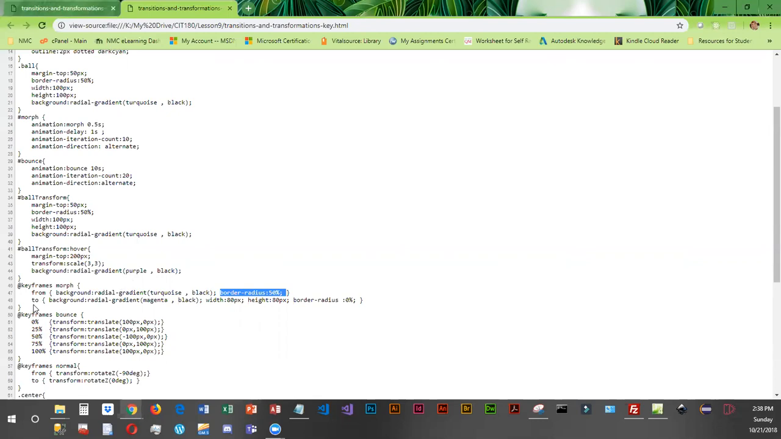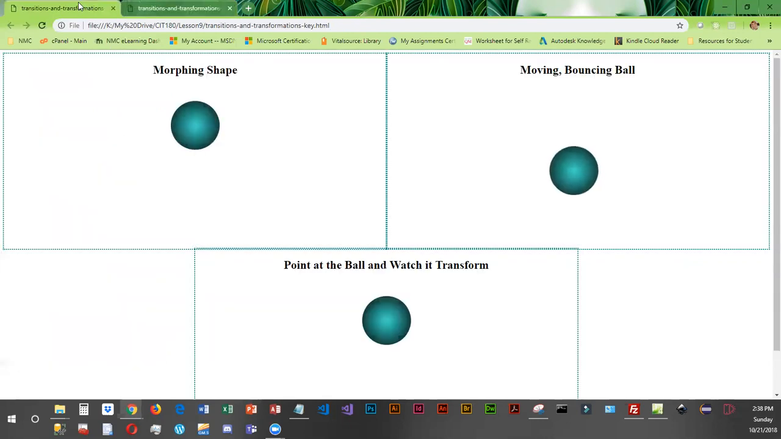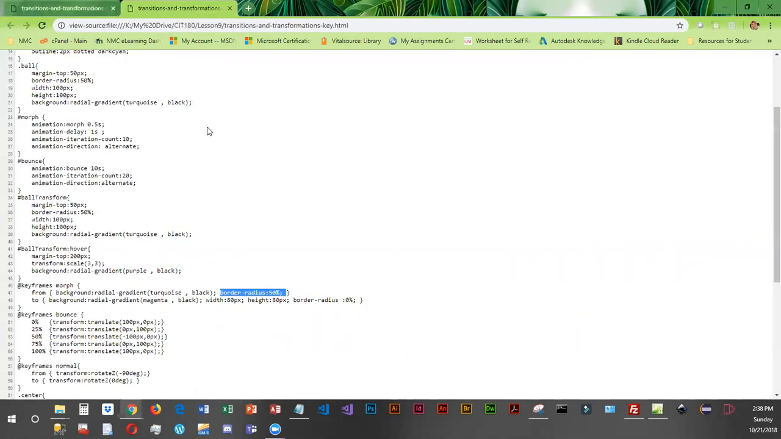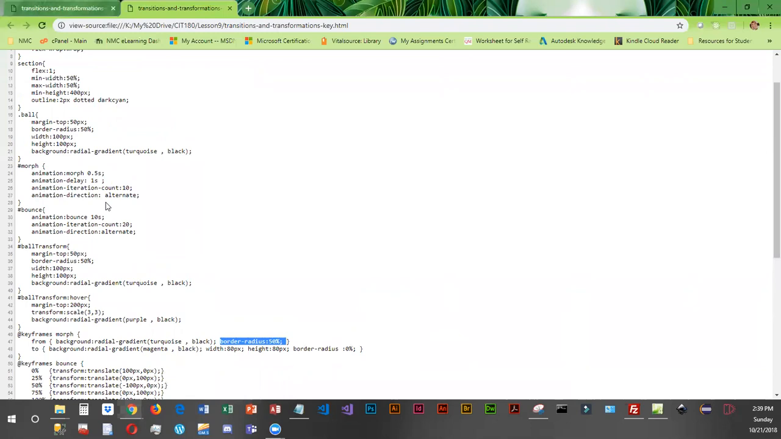Then the ending point is going to be a radial gradient, magenta to black. I've got the dimensions specified, and I have a border radius of 0. Okay, so let me reload the page because there's a delay. But you can see how it's morphing back and forth. Excuse me, it only plays 10 times.